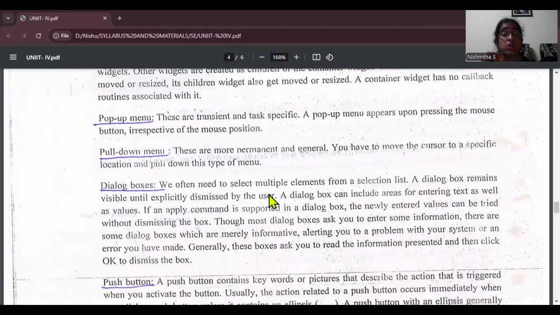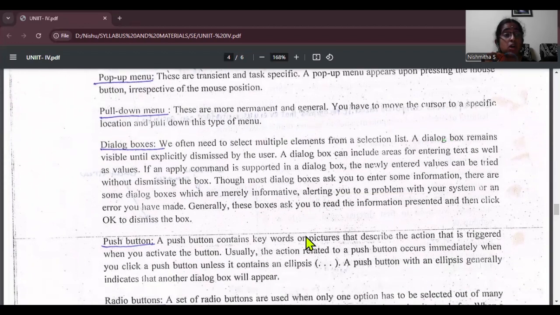Dialog boxes. We often see different dialog boxes in different situations. These dialog boxes select multiple items from a selection list. A dialog box remains visible until explicitly dismissed by the user. A dialog box can include areas for entering text as well as values. If an apply command is supported in a dialog box, the newly entered values will be reflected. If you dismiss the dialog box, no changes will be observed. Generally, these boxes ask you to read the information presented and then click OK or dismiss.